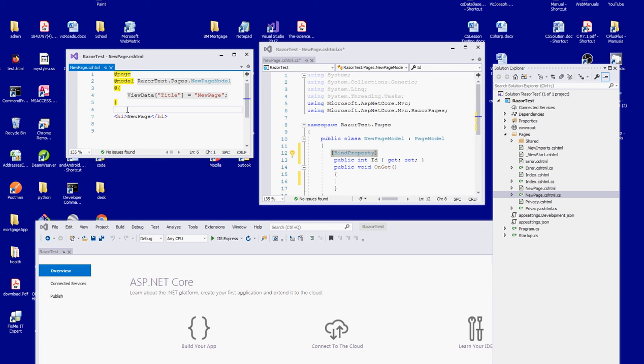And also I need to add here the corresponding property, which I'll do like this. So I can.